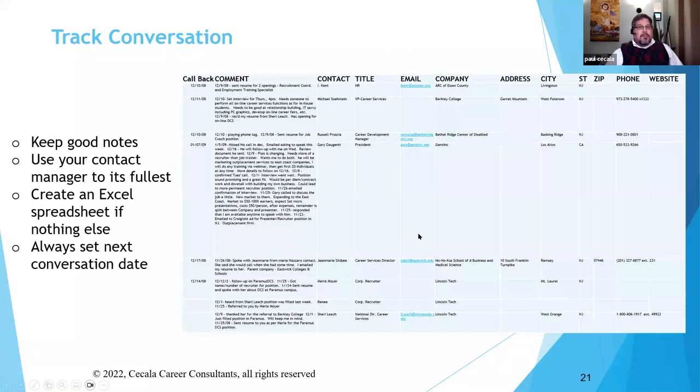We need to keep good, accurate records of all the conversations we have. And most of us, I don't know if you're like me, I can't afford a customer resource management system, or a customer management system. So I use a simple Excel spreadsheet, and this is the spreadsheet that I use.